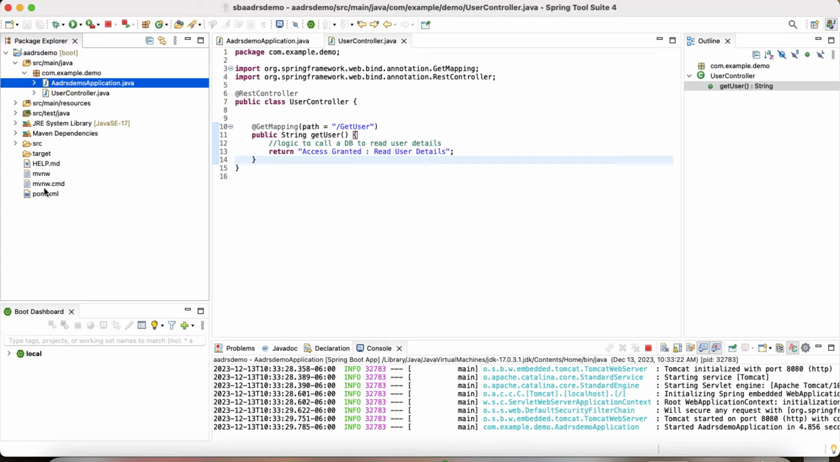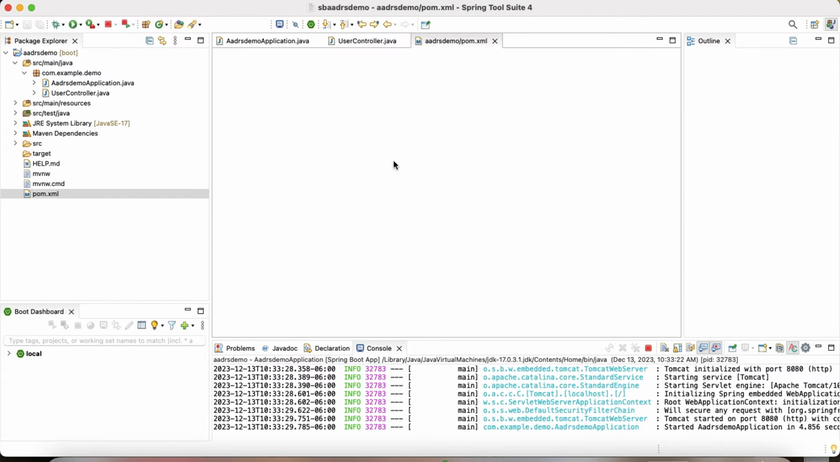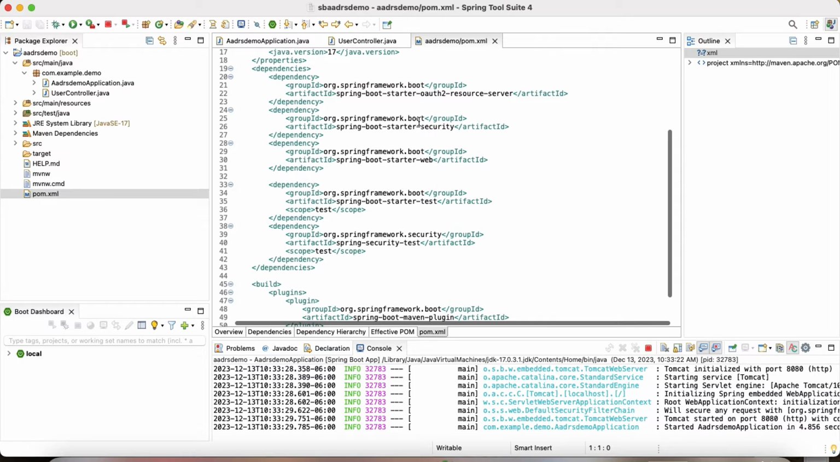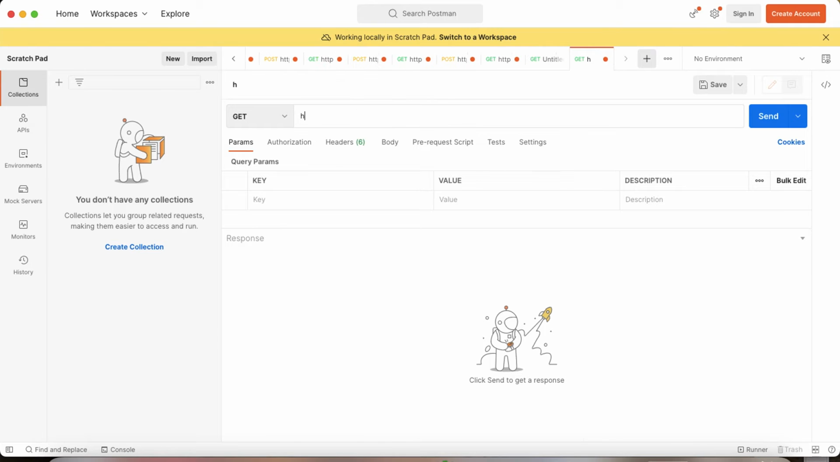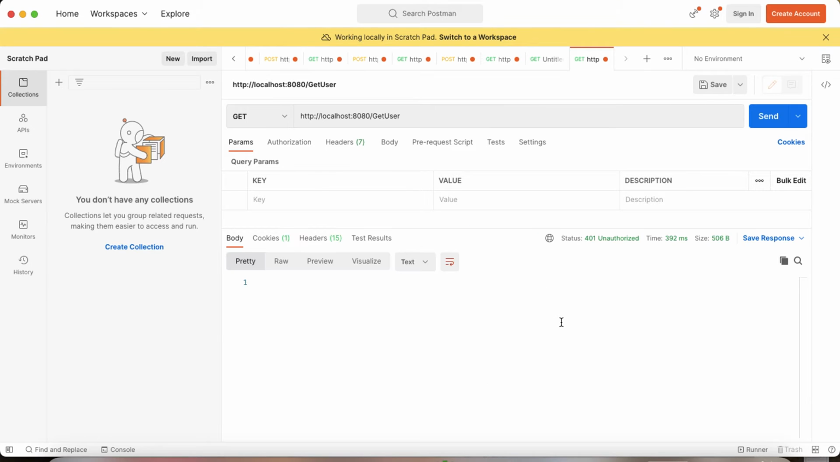because we have added the Spring Boot security library dependencies. So what will happen is by default it will start securing these APIs. That's the beauty of Spring Boot. Once you add these libraries, it will by default start securing these APIs. Now let's try calling this API. So we got the 401 unauthorized error, which is expected.